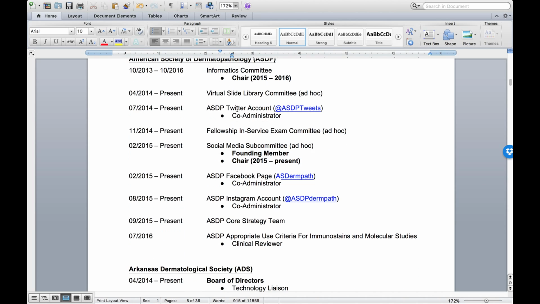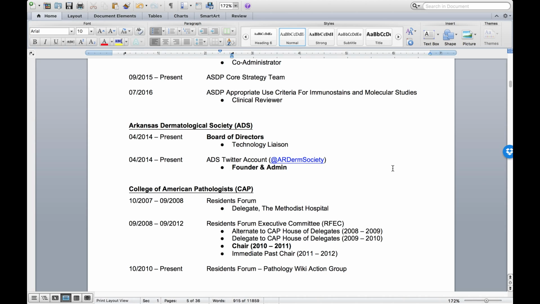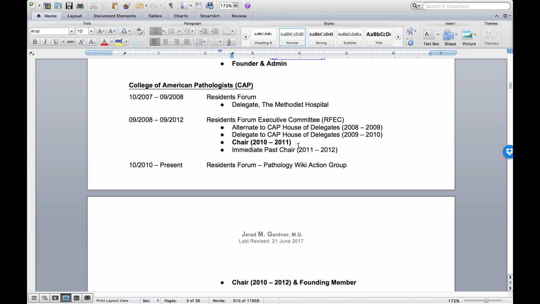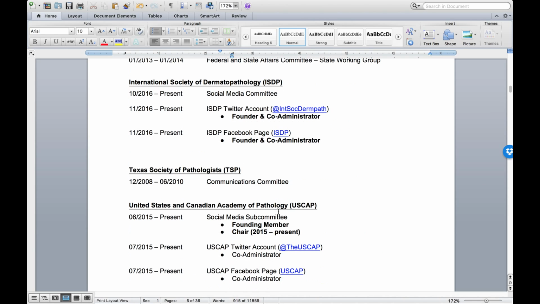I do a lot of work with organizing Twitter for the ASDP and for other organizations, and helping with Facebook and Instagram, all of that. I also helped found the social media subcommittee and proposed it to the board a few years ago, and it got approved. So I listed that on here as well. That's what I do with basically all the different organizations as I go through. You can see I was in Residents Forum and I was chair of Residents Forum. I list all those things out with the dates that I was involved.